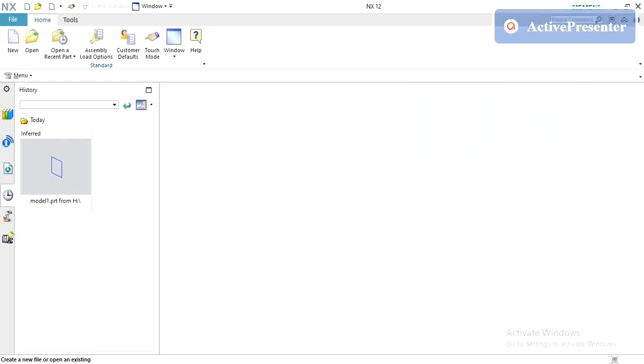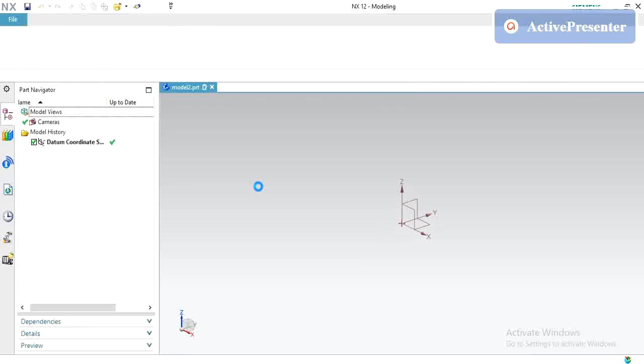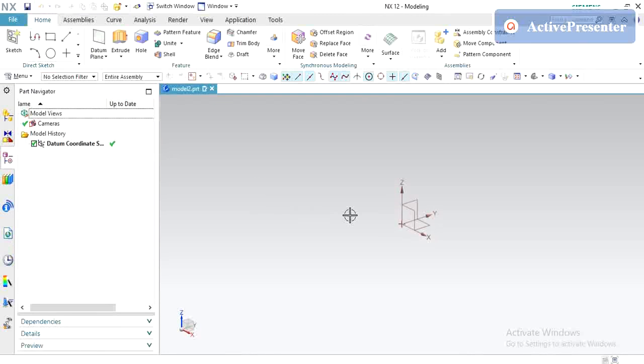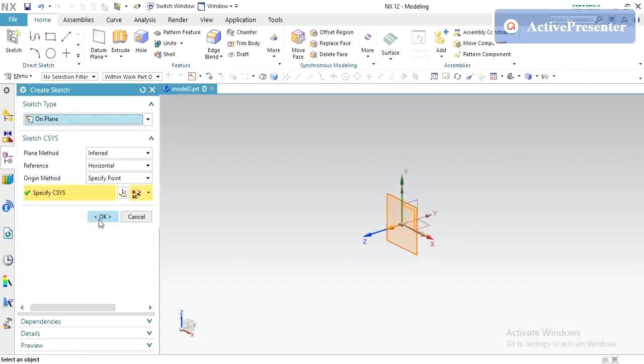Hi friends, in this video we are going to see how to use the sketch constraints during the creation of a sketch. I'm going to open File, New, opening a part model. By default we have this datum and coordinate system. I'm going to create a sketch, giving OK.